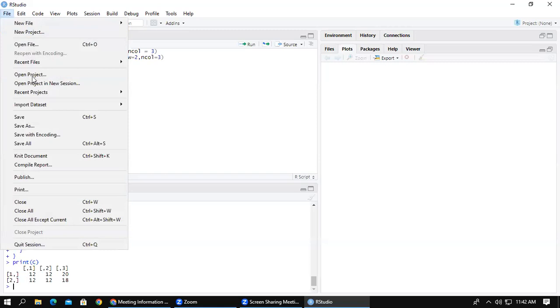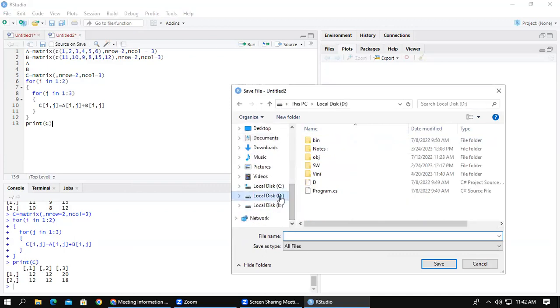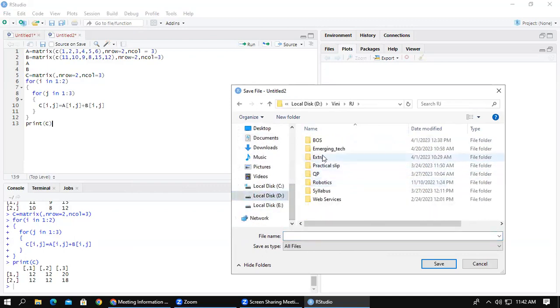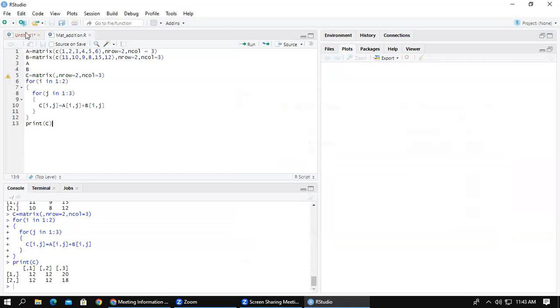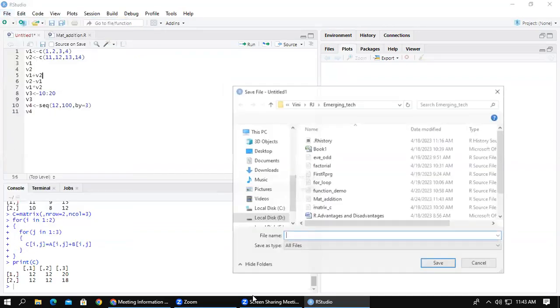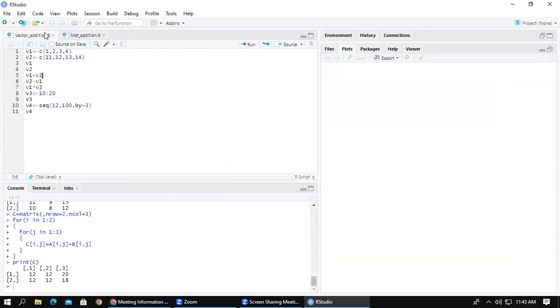Okay, so I will save this file. Same with this. So both the files have been saved. Okay, now those who want can execute this code, and if you have any problem, you can let me know.